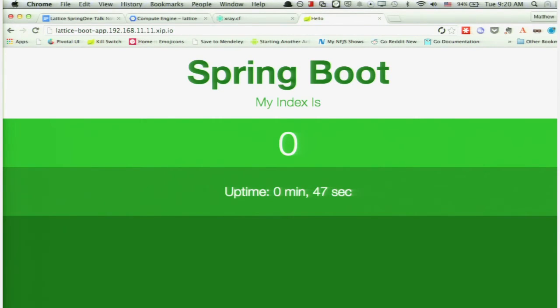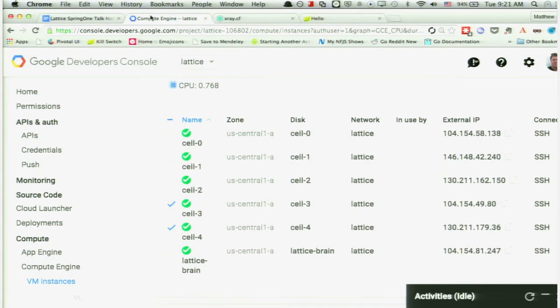So that is actually getting the boot app running on Lattice on my laptop. Now what I'd like to do is show all the other things that it can do that requires me to have a little bit more firepower. So I have a larger Lattice cluster running on Google Compute Engine. So you see, instead of just one cell and a brain on one VM, I now have a brain plus 5 cells that are all going to do stuff.